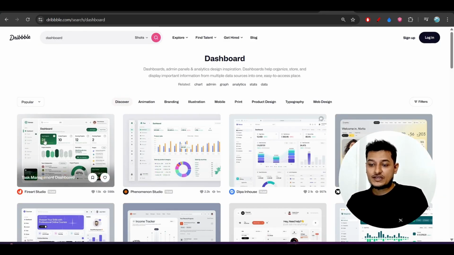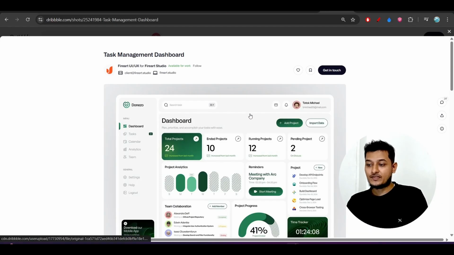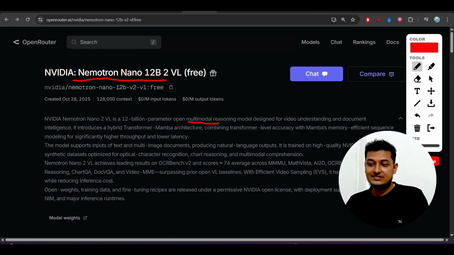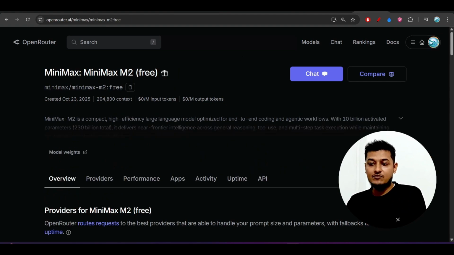Suppose you want to make this kind of website. Now if you normally give this image to a model like Claude or Grok or any GPT-5 model, then it will not get the proper idea of the image. But if you use this Nemotron model for the image reading capability, and then switch to any model like Minimax M2 or Claude or Grok for the code implementation, then you will get the best output. Let me show you the actual setup.